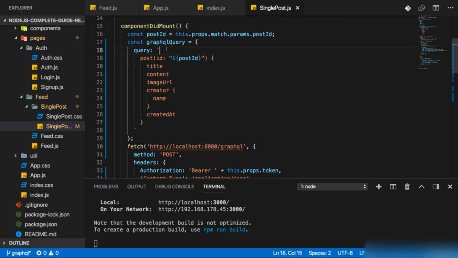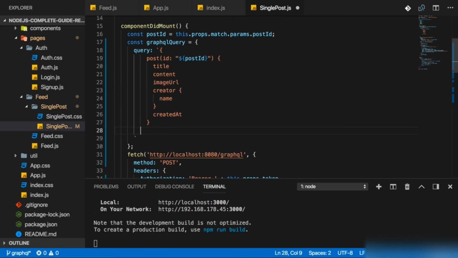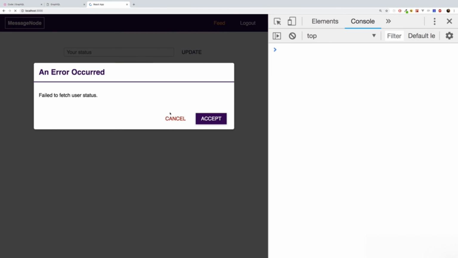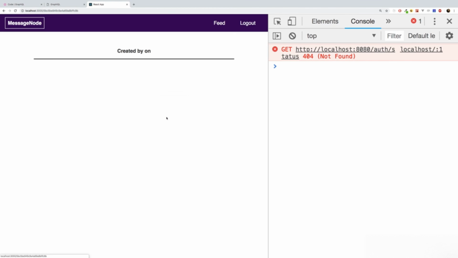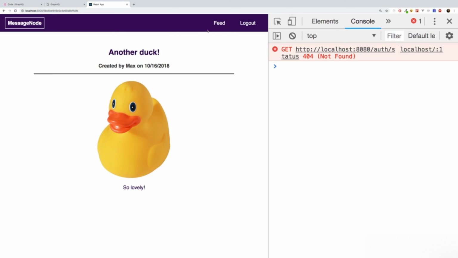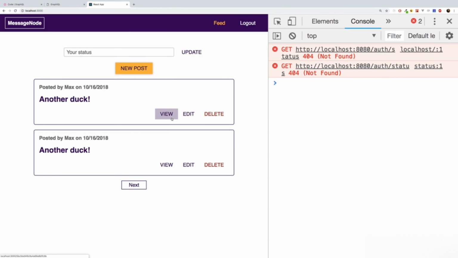Yeah, there is a syntax error in the query. We need to have surrounding curly braces around the overall query. So add an opening and closing curly brace right at the start and end. And thereafter, if you click on a single post, now you load the post data there. So this is now working. What's missing is a possibility to edit and delete posts, and of course to work with the user status. So let's work on that next.